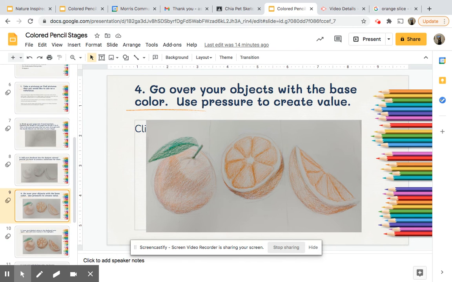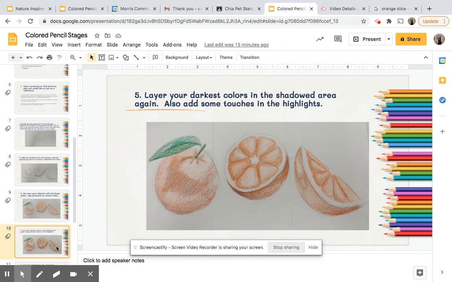So after you have added your shadows, you're going to go in with the base color and use pressure. So this is what we've been practicing nearly the entire year. I think it's one of the most important concepts in drawing, using value and using pressure to create your values in your object. So in the shaded areas, use a little bit heavier pressure. Don't go too heavy yet. We still have a lot of stages, but in the lighter areas, use lighter pressure.